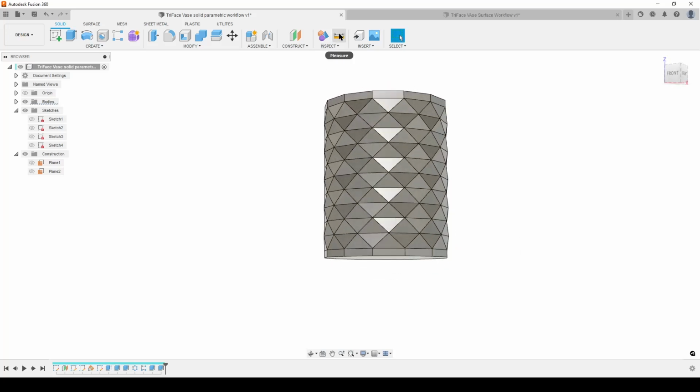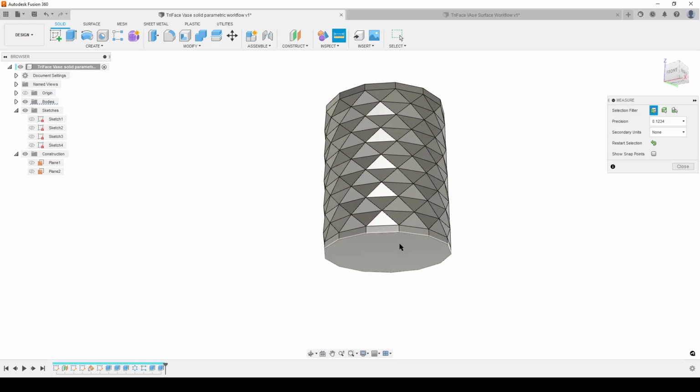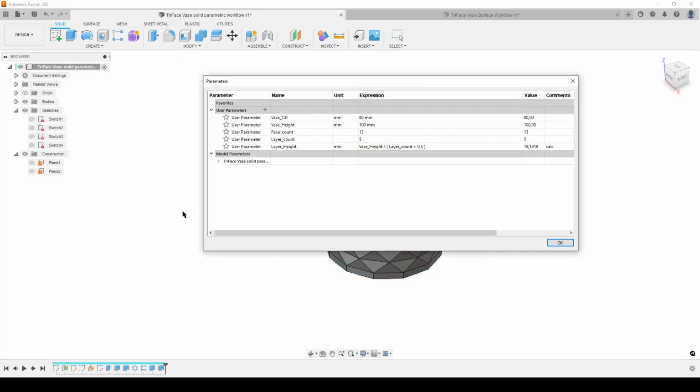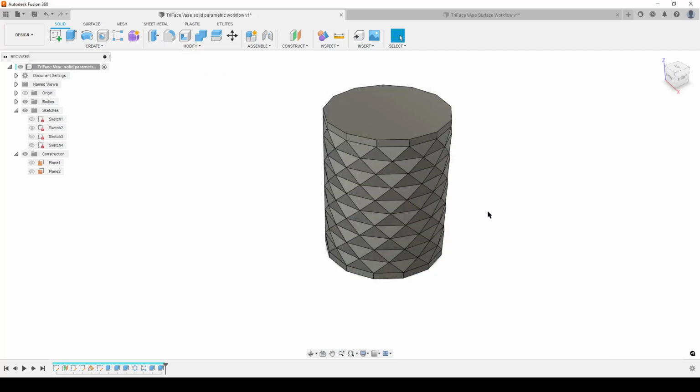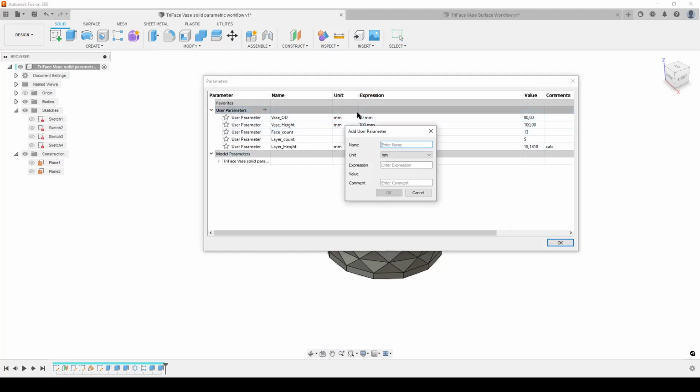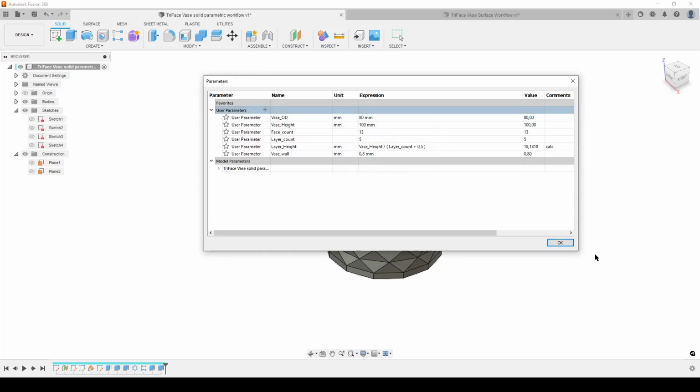And for fun, let's do an inspection. Inspect. Bottom face, top face gives us a height of 100 millimeters. Let's have a look at our parameters. We had a height of 100 millimeters, so we've done things correctly. I have forgotten one parameter. Modify. Let's add that. Vase wall, to be consistent with what we're doing. Vase wall 0.8. Hit OK.